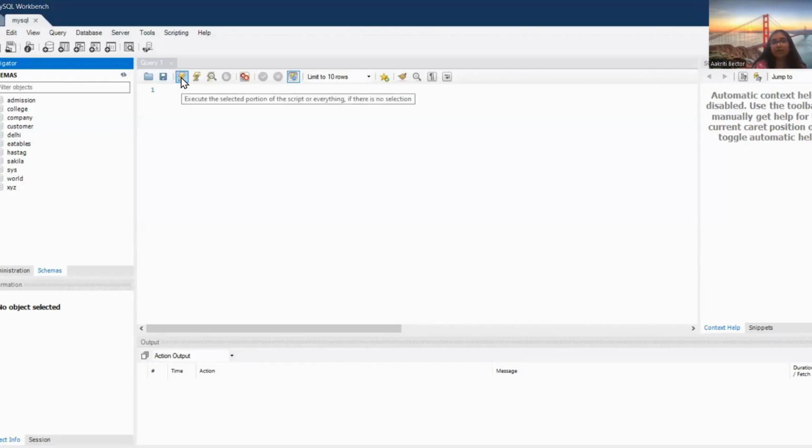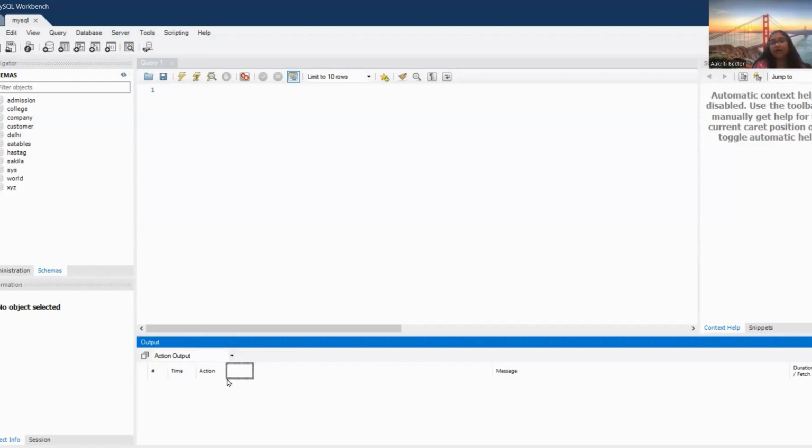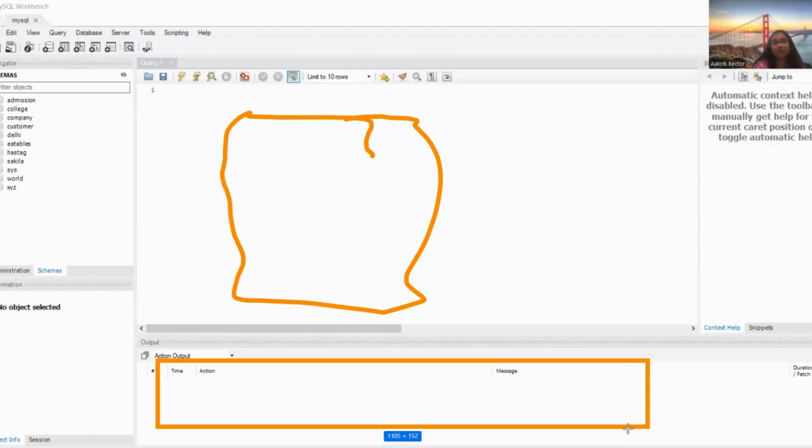This is how you can select something and execute, and this is the cursor if you are writing something. At the bottom here, you will be writing the code, the orange pen area. At the bottom, this area is going to be the output, from where you can see the result.